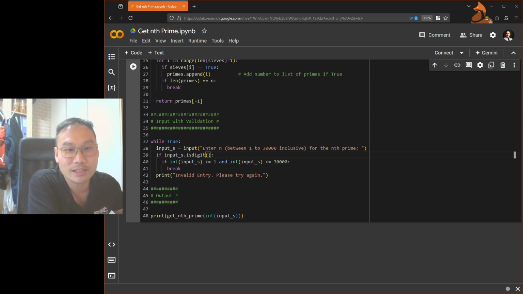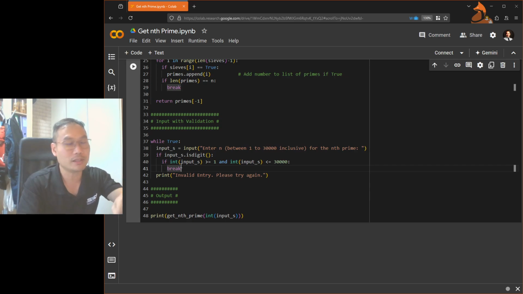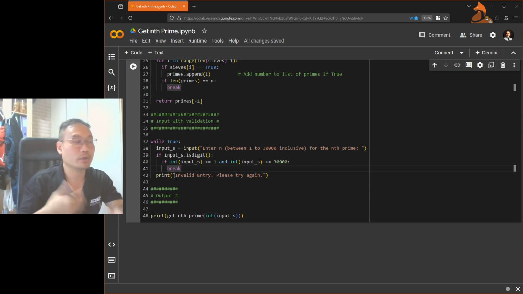We just want to check that it's a digit, just in case the user tries to put in a character or something. isdigit works as well. If it passes, we cast it to an integer, because we know that this n value is an index, a position, so it has to be an integer. If it is more than or equal to 1, and less than or equal to 30,000, which is the limit that we set, then we break out of this little loop and continue our process.